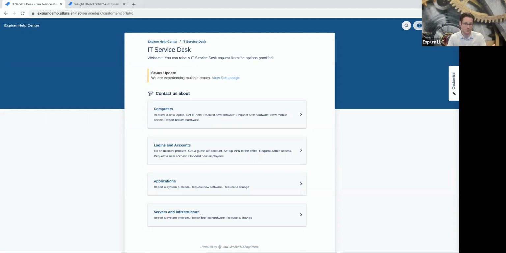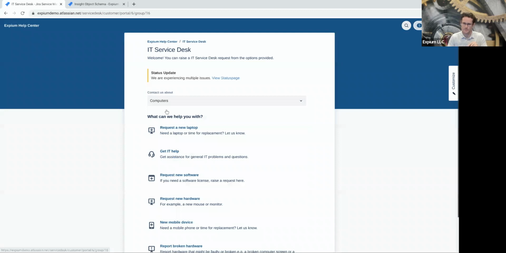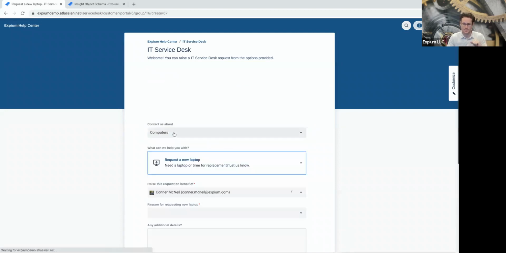Well, that doesn't impact my computer, right? Because my computer's broken. That's going to be the scenario we're going to use today. So I've got a laptop, my laptop's broken. So this isn't going to be related to that. So I'm going to come down here to this computer section, and I'm going to request a new laptop.